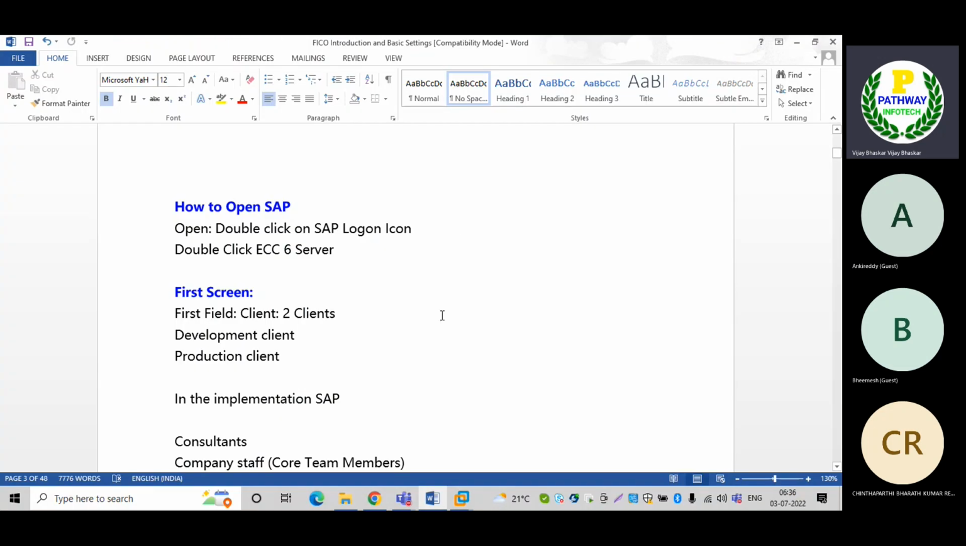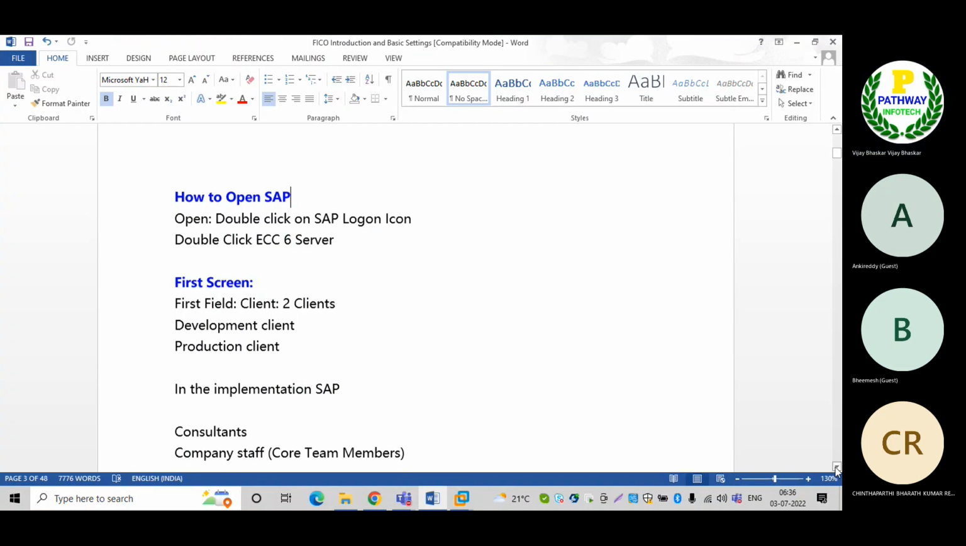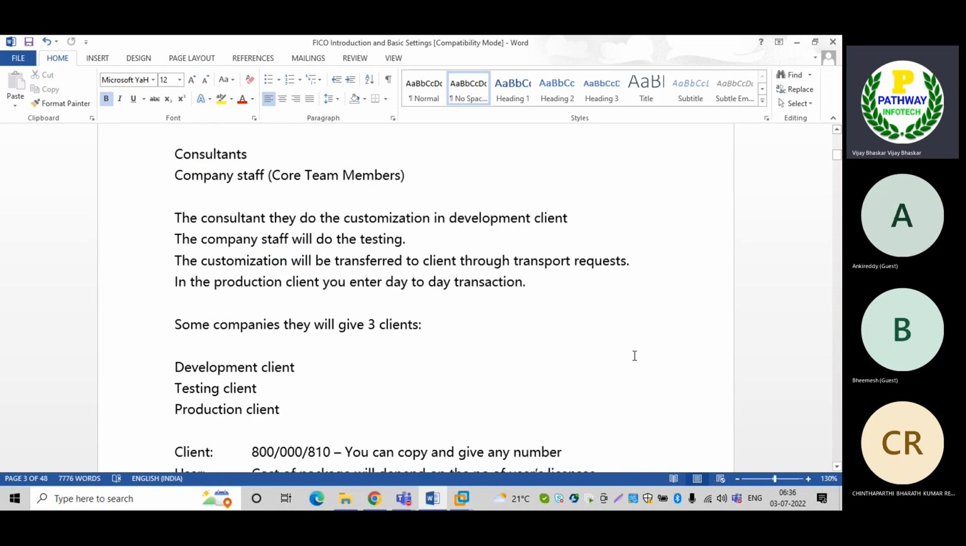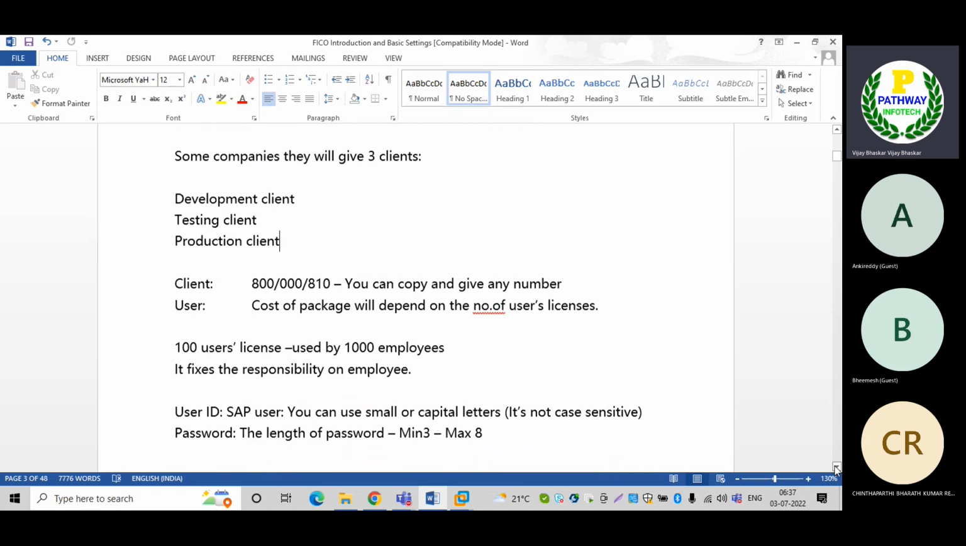We have discussed that the core team member, the consultant, does the customization in the development client. The company staff, meaning the core team members, will do the testing. The customization will be transferred. How to move the changes from one client to another client, I will explain later. If I explain it now you will get confused, so no need to bother, because we need a separate discussion for that.